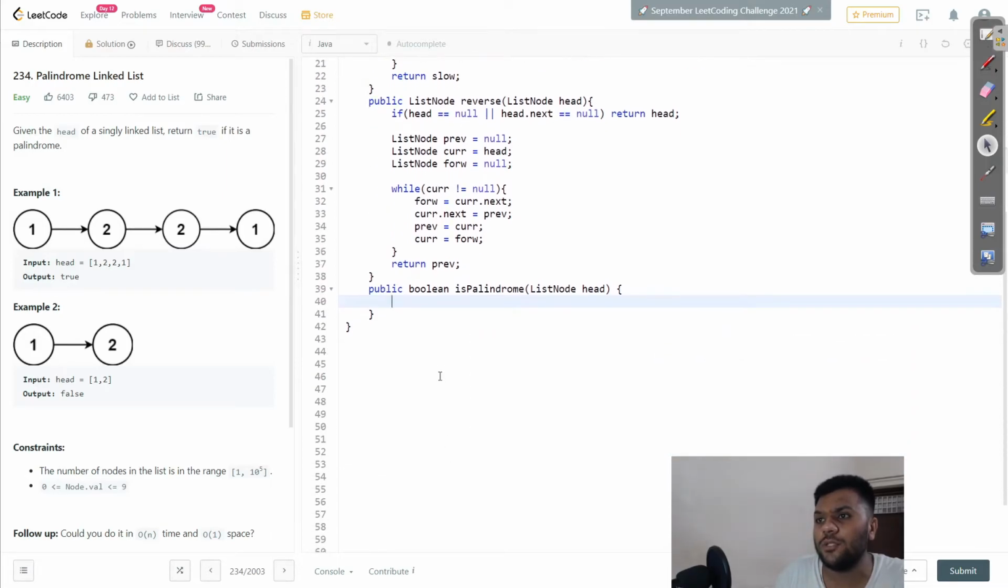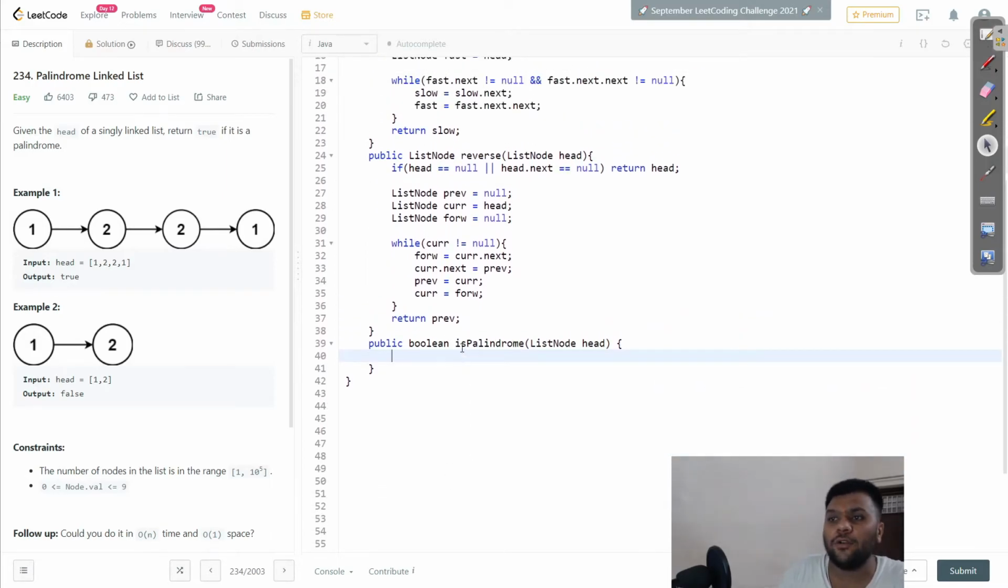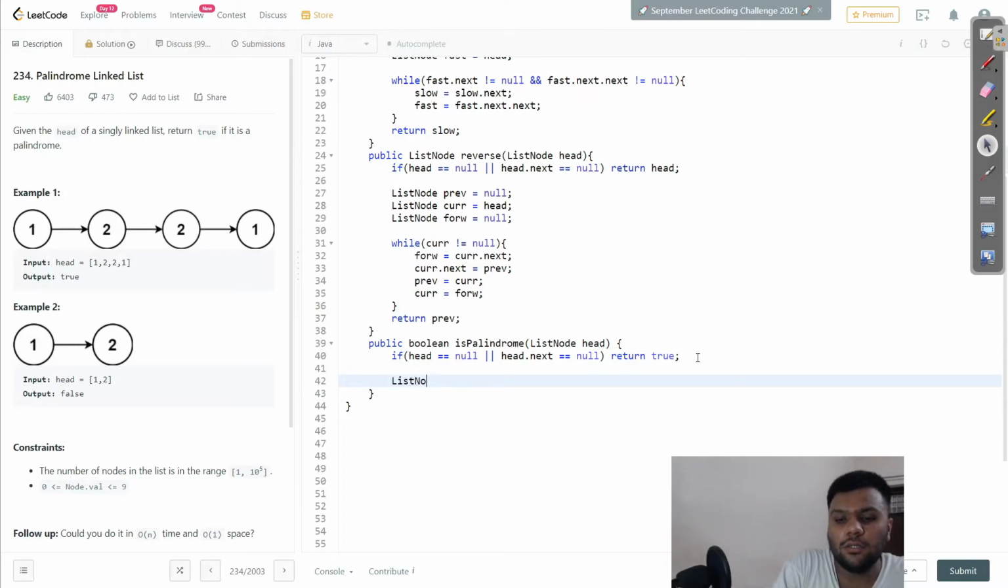Okay, now our job is to make the palindrome. So first of all, my job is to simply create a base condition, and I will return true for it, because we are dealing with boolean over here. Okay, all right. So now I will create a list node, and let's say I will call it mid, to get the mid first.